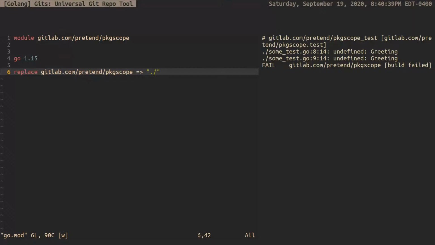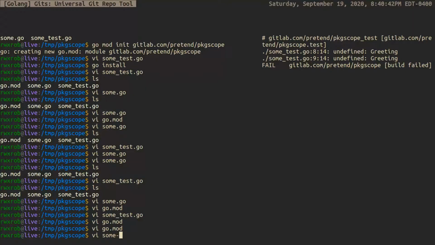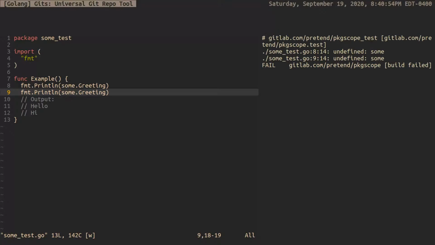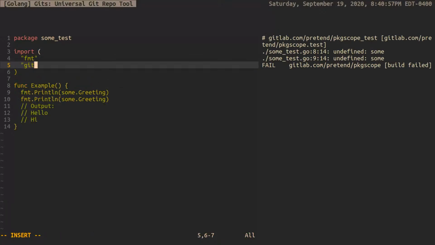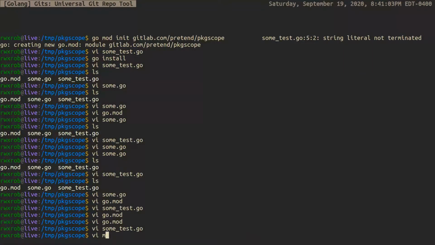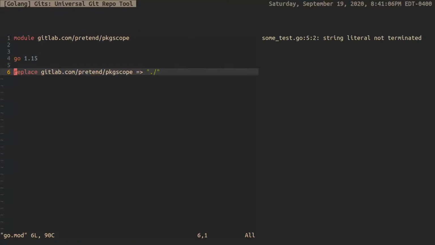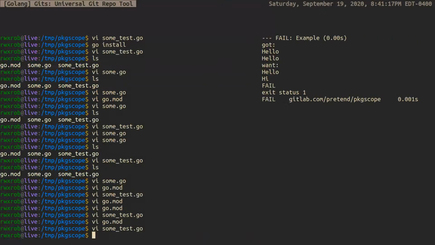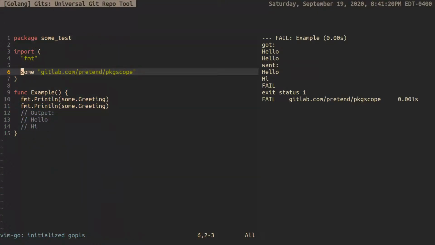Undefined greeting. That's what we want. So now it's like I can't find it. I need a prefix. And so I should be able to put some dot greeting. Even then it still can't find it. So we need to do this. What did I do with it? Go.mod. I need this line here. And so yeah, this is our import, which is then going to be replaced. There we go. That's what I wanted. All right, now we're good to go.